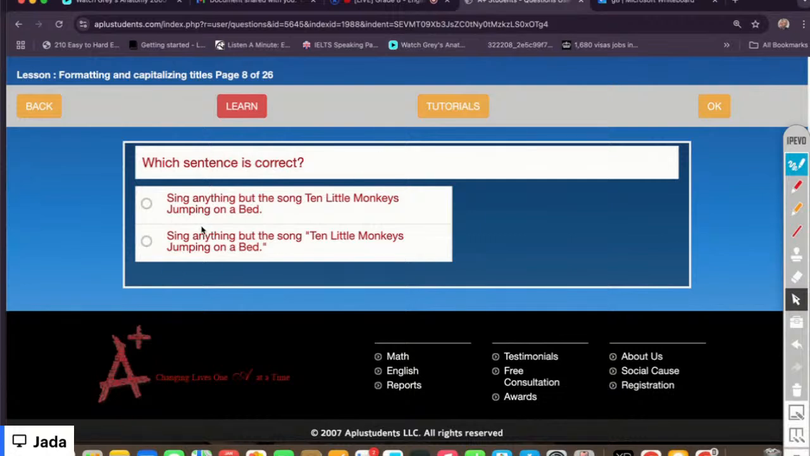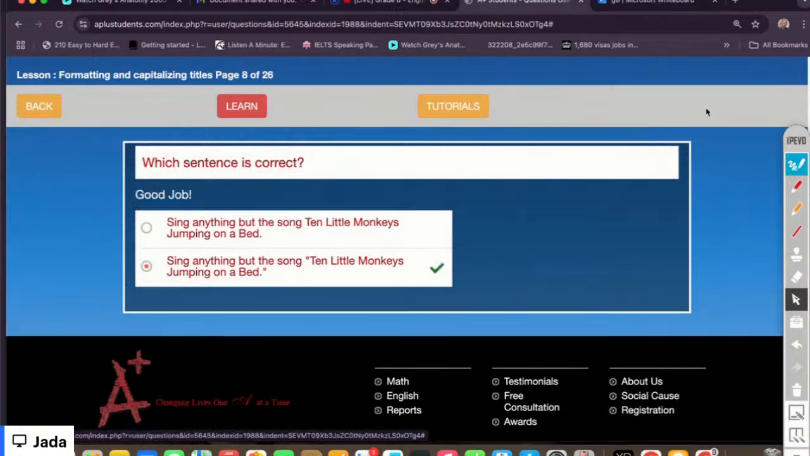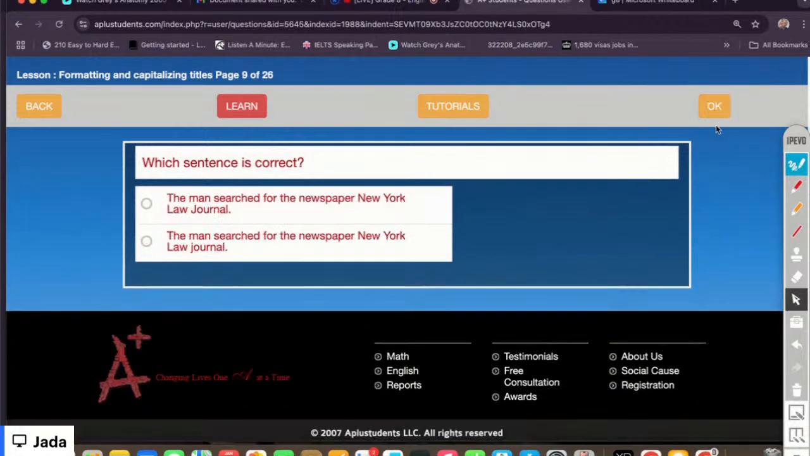So for the song, we have: Sing Anything But the Song, 10 Little Monkeys Jumping on a Bed. So what do you think? For songs, what would be the right one? Are you putting the song in quotation marks or not? So yeah, the song should be in quotation marks.